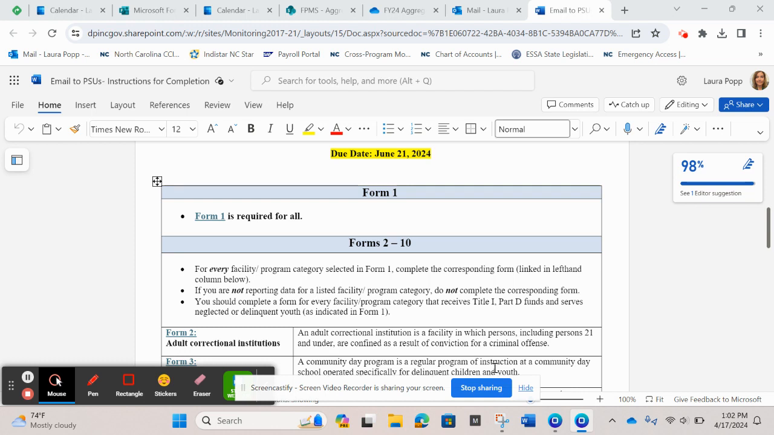This screencast will walk you through step by step how to complete the year-end data collection for Title I Part D. The due date for this data collection is June 21st, 2024. Form 1 is required for every Title I Part D subgrantee. When you click on Form 1, it will take you to a Microsoft form.